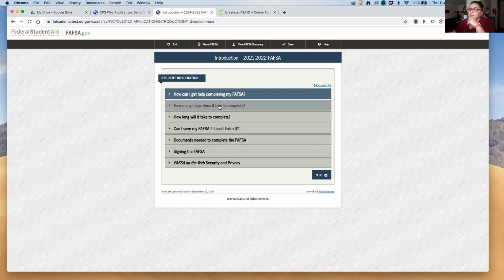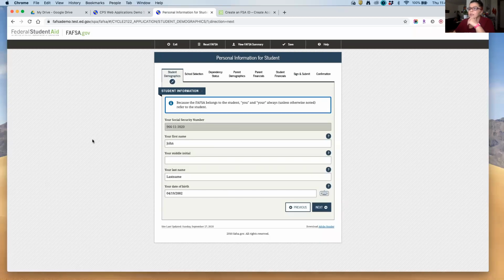FAFSA gives you a lot of information to guide you. So this is sort of like an FAQ here. I won't be looking at this because I've done FAFSA 7,000 times. So my stuff is here already because I created my FSA ID last night. And now my John last name, my fake social, all this stuff is here. And that was pulled from my FSA ID. You can log into FAFSA without an FSA ID, but if you're eligible for one, just go ahead and create one. It makes life easier.